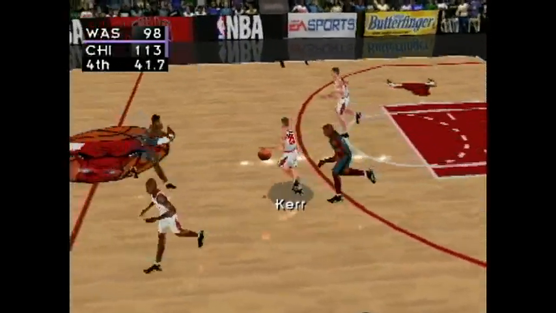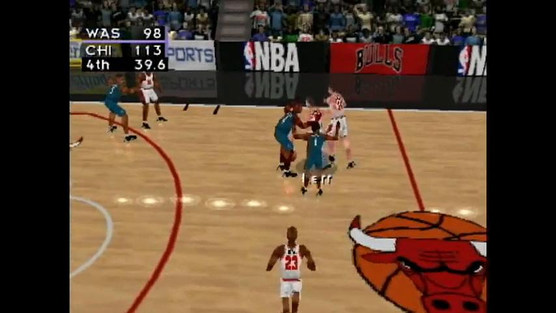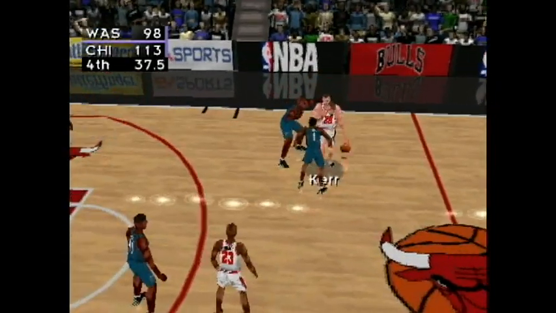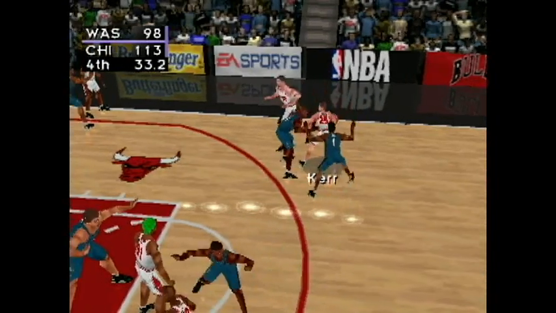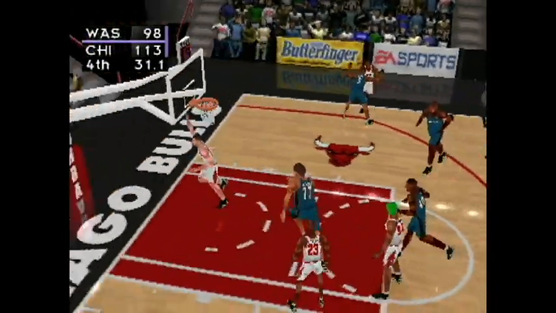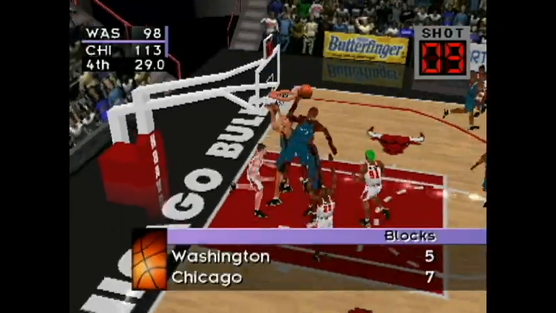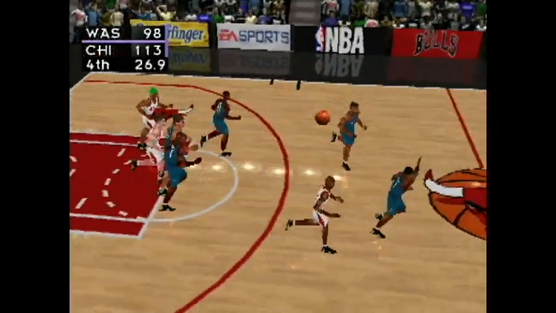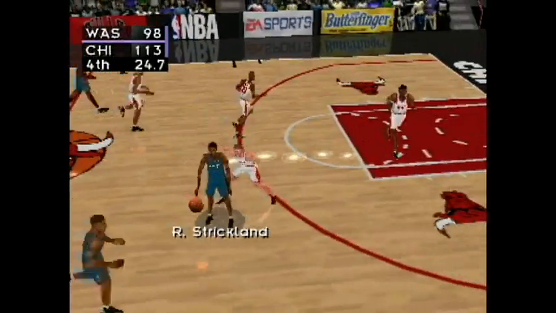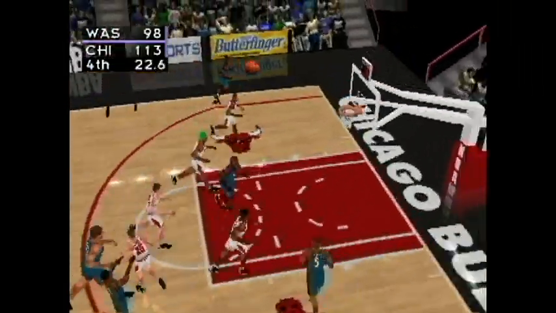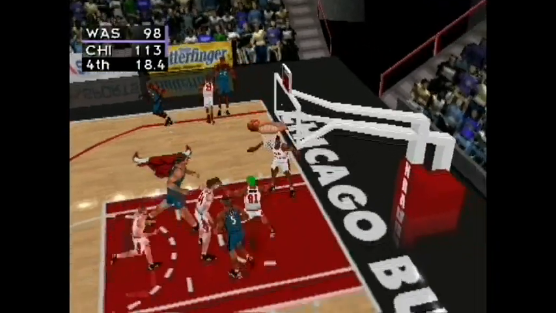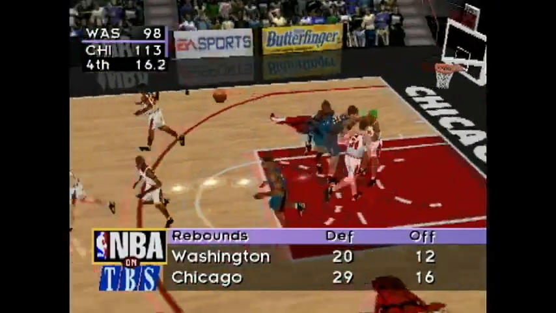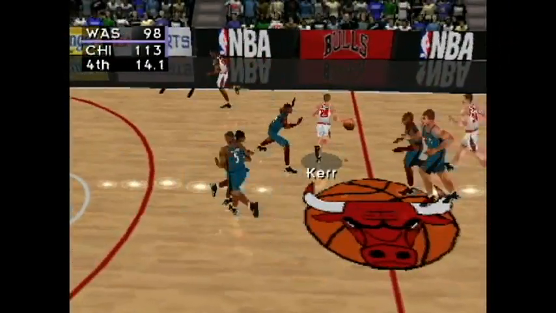Inbound pass to Kerr. To Winnington. Pass to Kerr. From the right side to Winnington. Number 23. Weber with an outstanding block. Strickland takes the shot. He hits the rim. Weber puts up the J. He rims it. To Kerr.